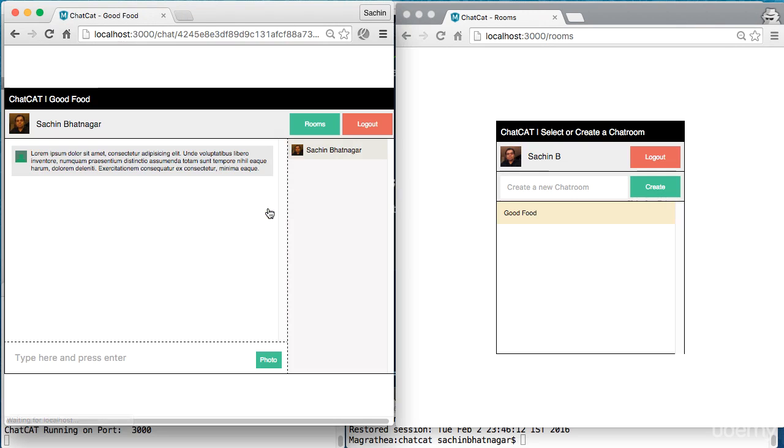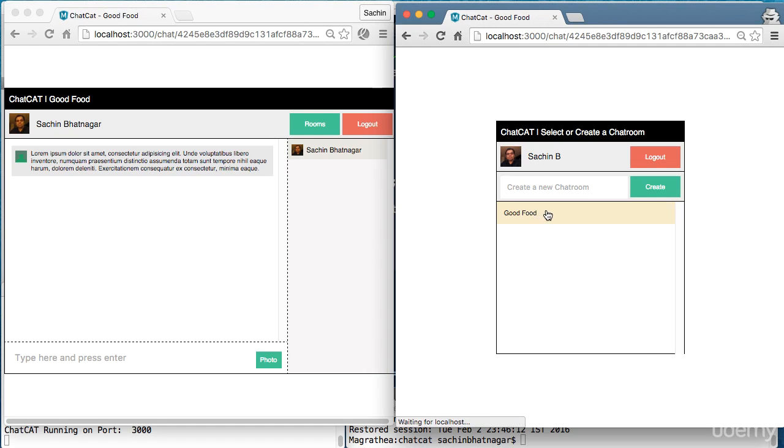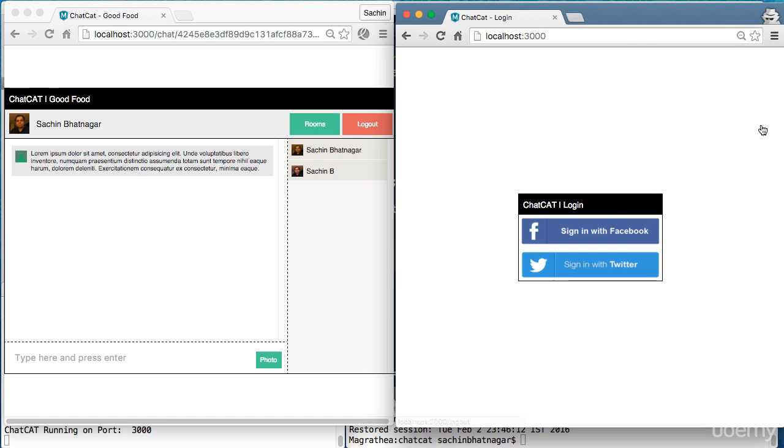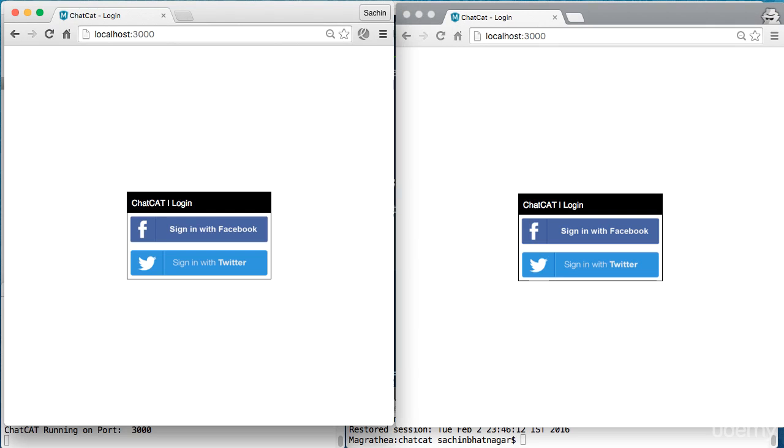Let's go into this chat room in both the browser panels. You'll notice how the active user list updates instantly. However, if I log out in one of the browsers, then this list doesn't reflect me leaving the chat room. It still shows I'm there. Let's fix this, and it's really quite easy.